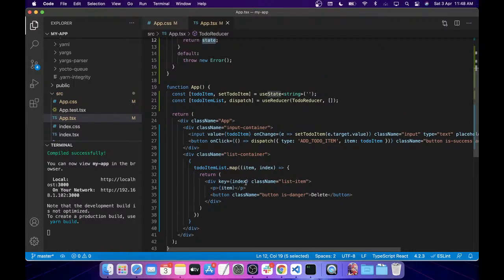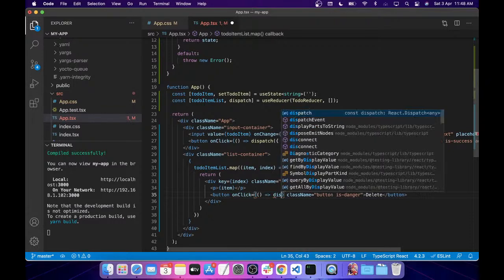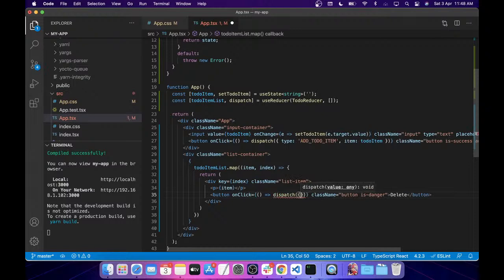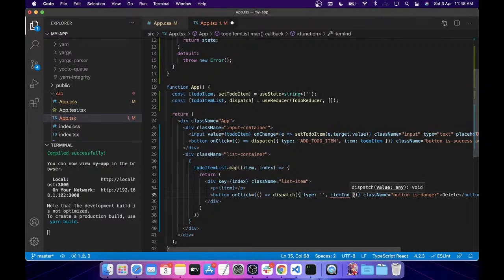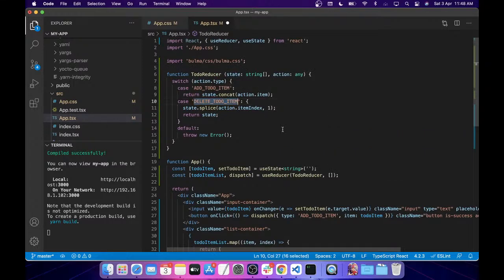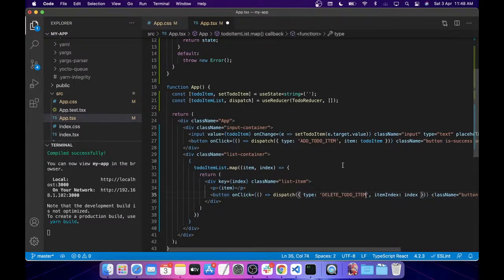Yeah, so we have the index here. So what we're going to do, on click of this item, we're going to dispatch a type. Now type is very important, you all know, and then an item index. The item index will be the index which we currently have, and the type will be delete todo item. Okay, so let's see if that works.